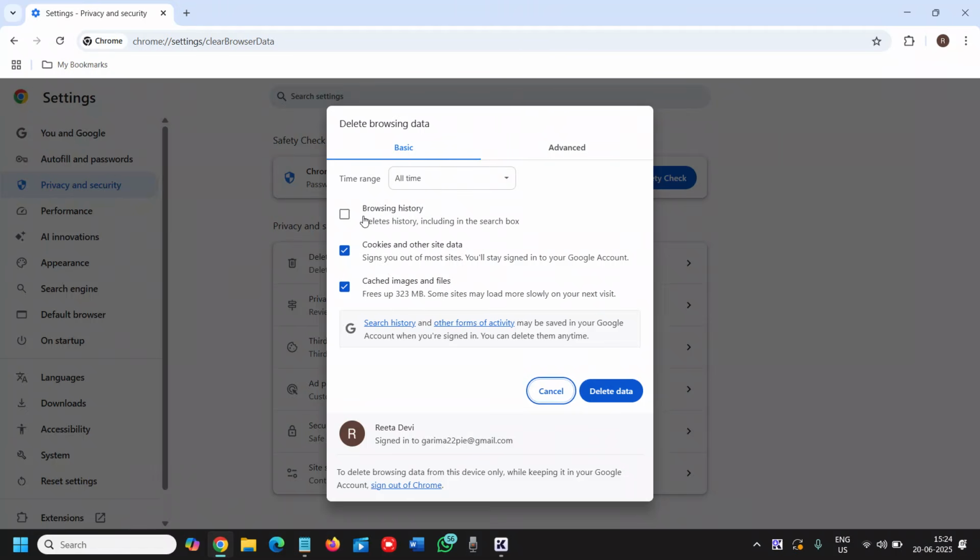You can uncheck browsing history if you wish to. However, cookies and other site data should be cleared, and it signs you out of most sites. You will stay signed in to your Google account. And cached images and files frees up space. It depends on your computer and your browser, and when was the last time it was cleaned. So here you just need to click on delete and it will start cleaning. So this is the second step which you need to do.